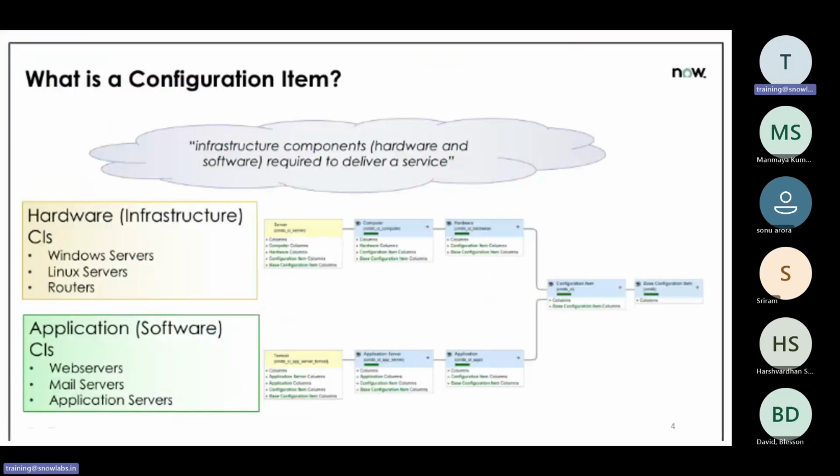Okay, now what is a configuration item? A configuration item is the component that we will discover. These are stored in the CMDB in a hierarchical fashion, and it can be hardware, software, or a networking device. When I say hardware, it can be a laptop, desktop, any type of tangible item.